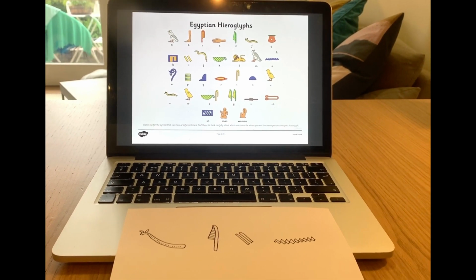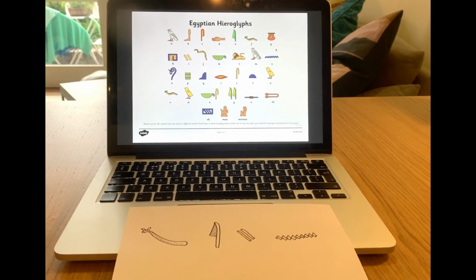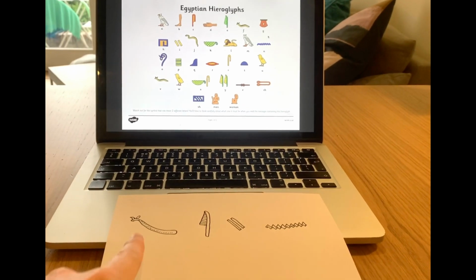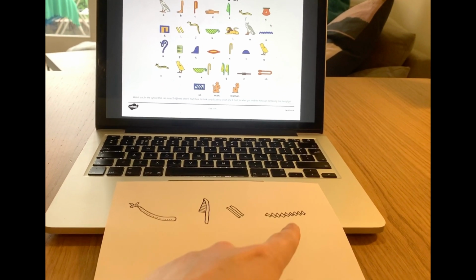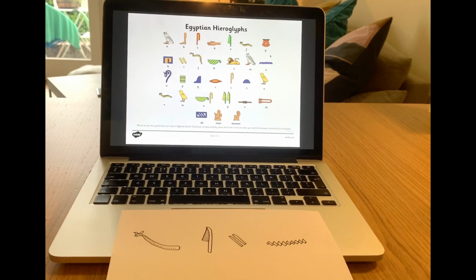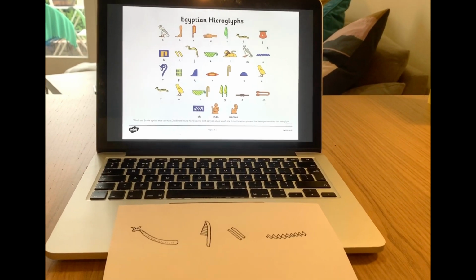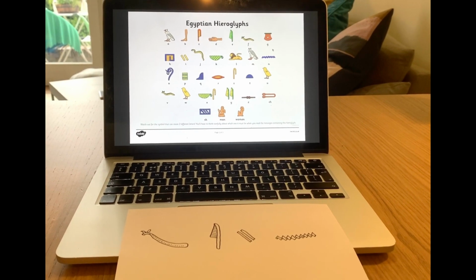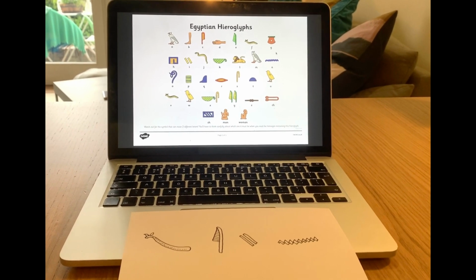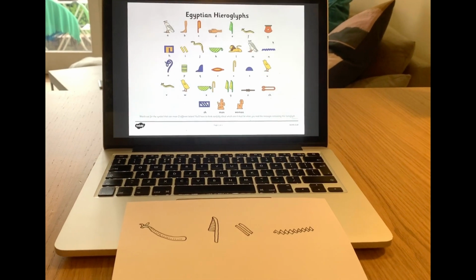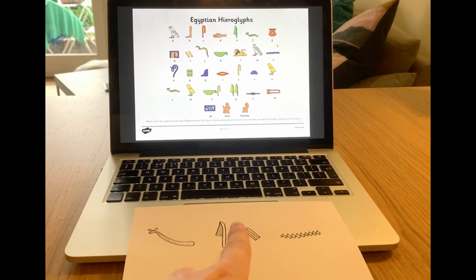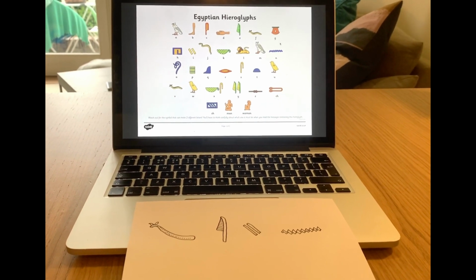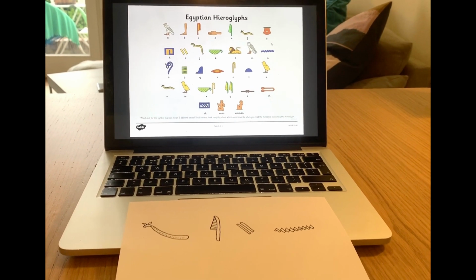Okay, here we go. I had a good go at drawing one of our words from this week's spelling list using the hieroglyph sheet. As you can see, my word is 1, 2, 3, 4 letters, as there's 4 different hieroglyphs here. Have a look now at the screen and see if you can work out which word I have written. That's right. I've written vein. V-E-I-N. Fantastic.